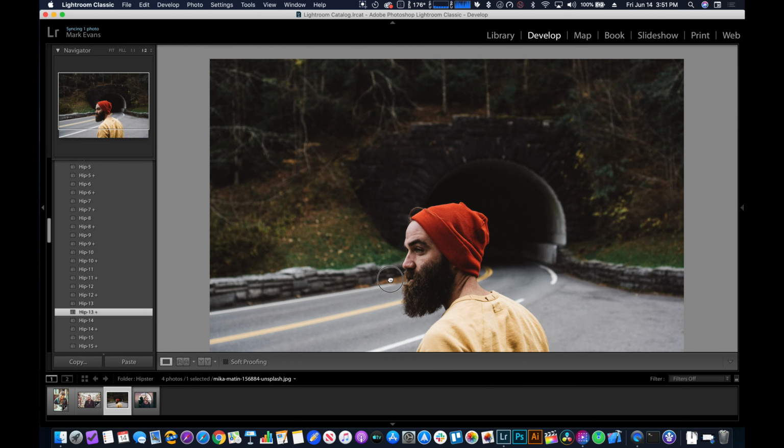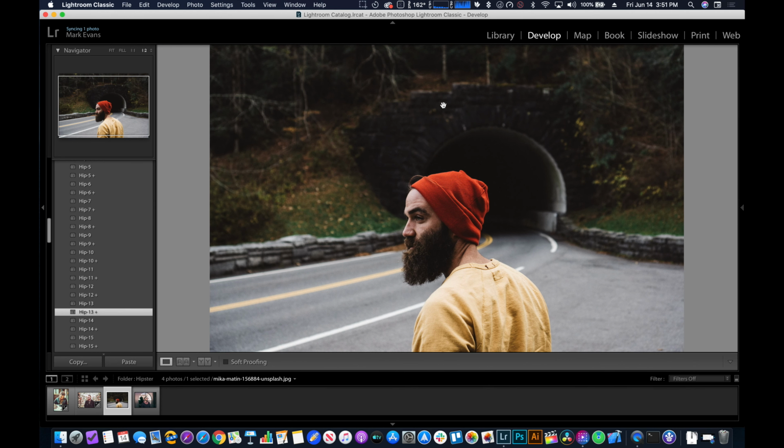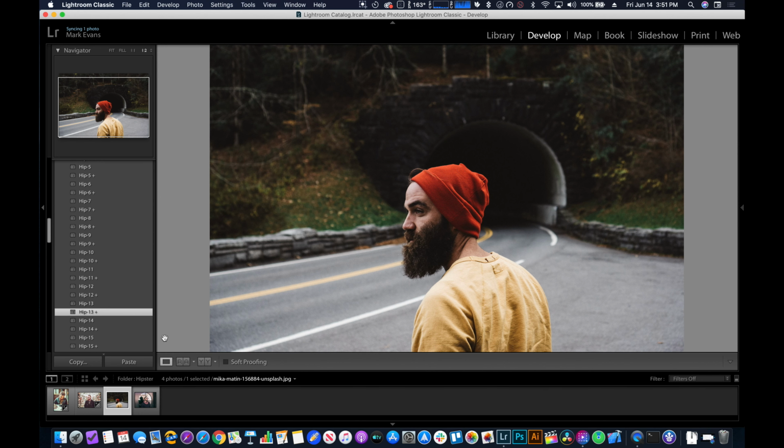This picture here, we got outdoor, so it's a little bit darker here. We got a tunnel, a red hat, yellow shirt, and a man with a beard. Did everyone have a beard? So far, yes, everyone has a beard. Everyone in this collection has a beard. Okay, very good. So let's apply some hipster look and feel.